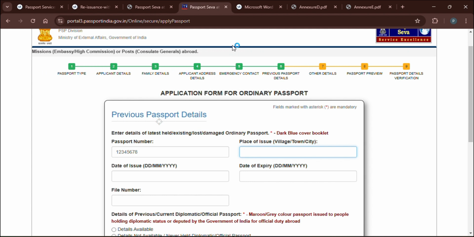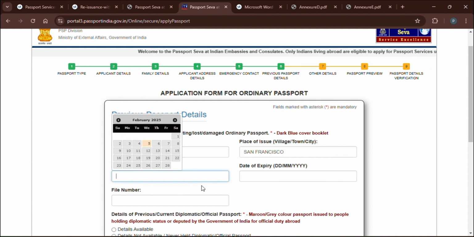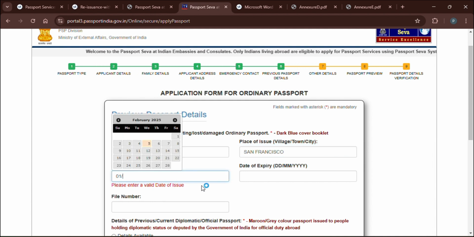Then the date of issue. For the place of issue, you have to put where they issued the passport last time, and you have to put the date of issue, the date of expiry, and the file number. For place of issue, I'm just putting San Francisco. Then I'm just putting some number.